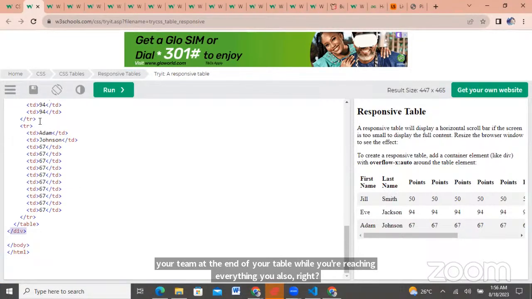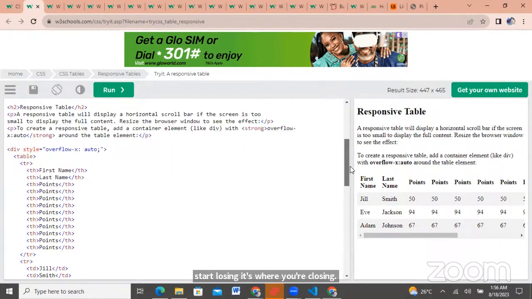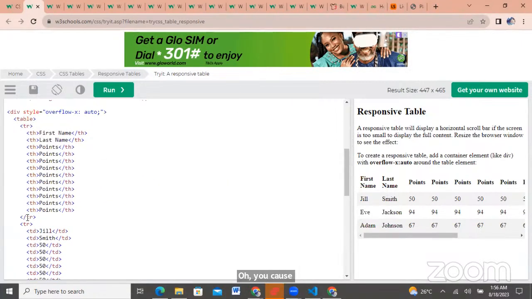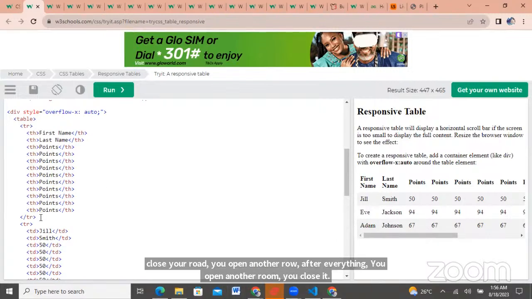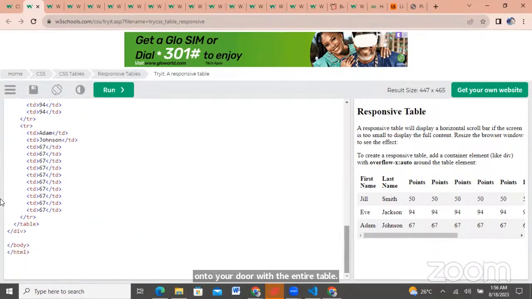You don't close your div after your table row. If we're making our table, after we've written the first row, you close your row, you open another row. After this whole row, you close it, you open another row, you close it. You continue until you are done with the entire table. You can see it here. Do we understand?